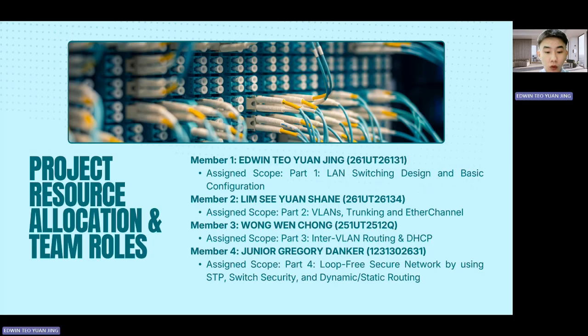Next, Wong Wen Chong's Part 3 covers our Layer 3 inter-VLAN routing logic and automated dynamic DHCP service across all corporate branches. Finally, Junior commands Part 4, executing our infrastructure loop protection using the Spanning Tree Protocol alongside strict switch port security control to guard against common LAN infrastructure attacks.